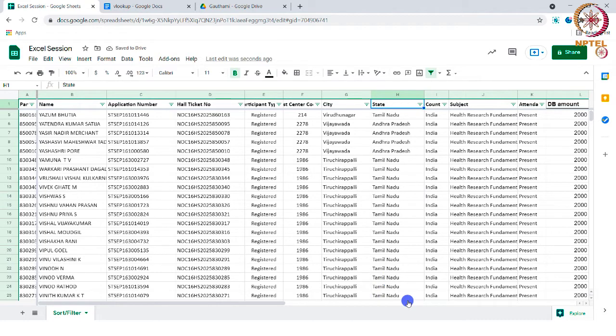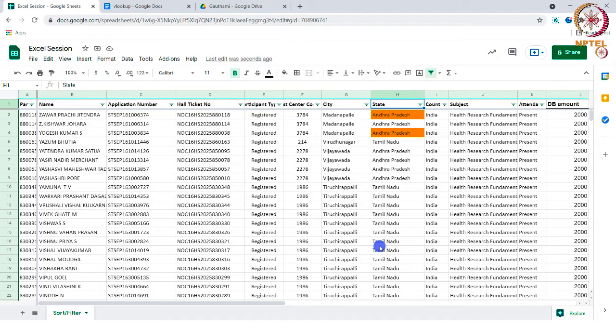We can also filter by color. If we have highlighted any cells with color and we want to view only the highlighted entries, we can use filter by color. You can see that there are few orange highlighted cells in this column.